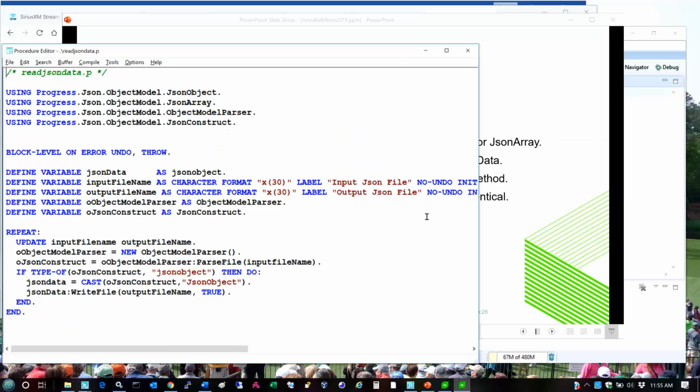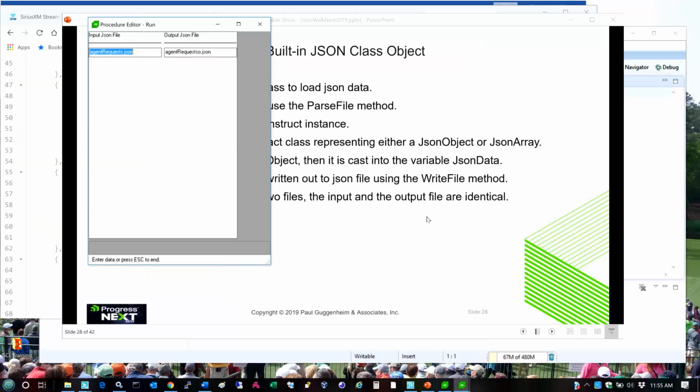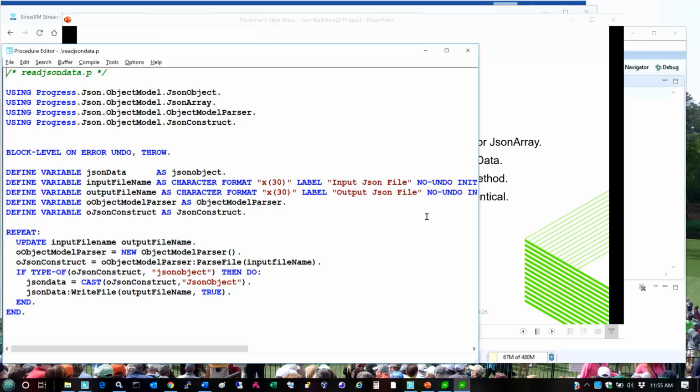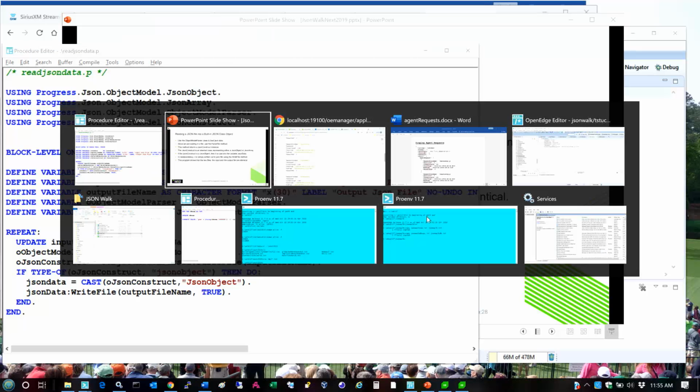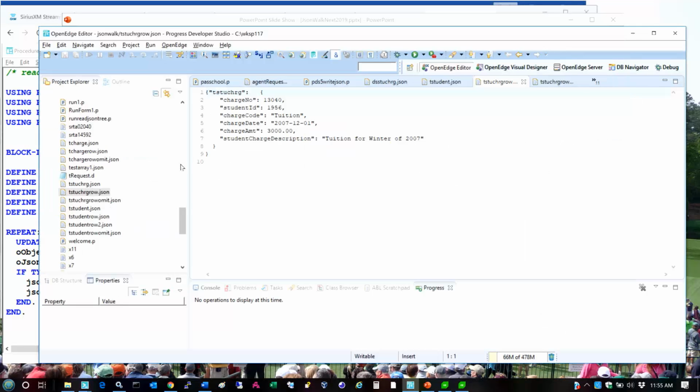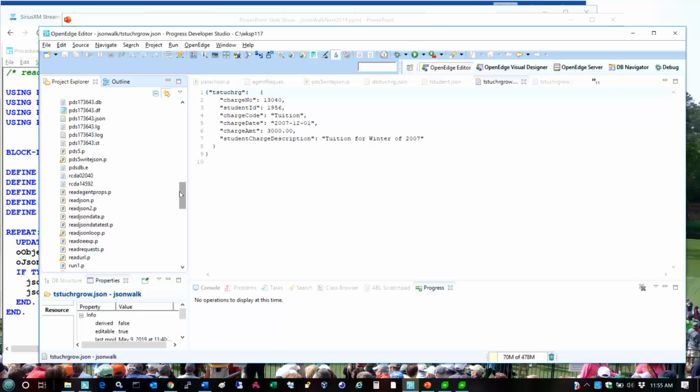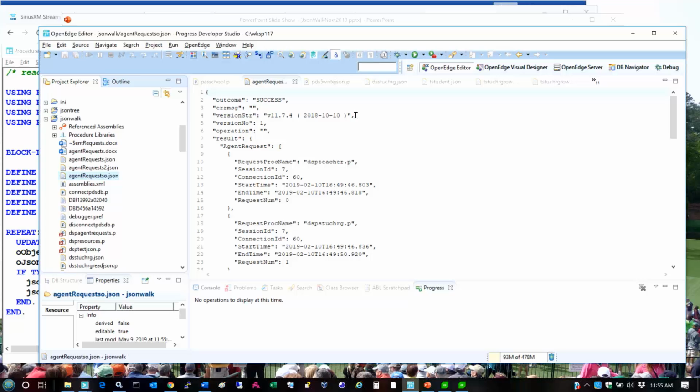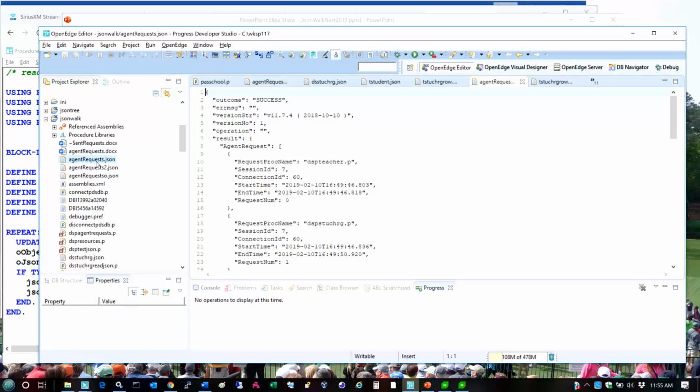So for instance, here's read JSON data. And it may be hard to see at the back, but that says agent request.json and agent request.out or .o. So I'm just going to hit enter there, and if I pull it into my Eclipse background here, and here's agent requests, and here's agent request.o, you'll see that it looks identical to the agent requests right here. So you can't even see, it actually did flash, but you see it's identical.